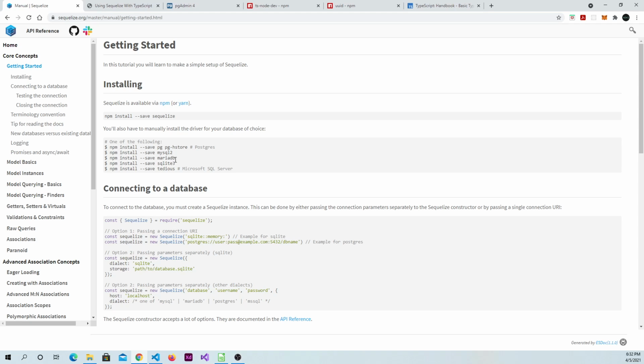If you're using another database, such as MySQL, then go ahead and add the necessary dependency. You can see they're all listed here. So I'm just going to grab these here.